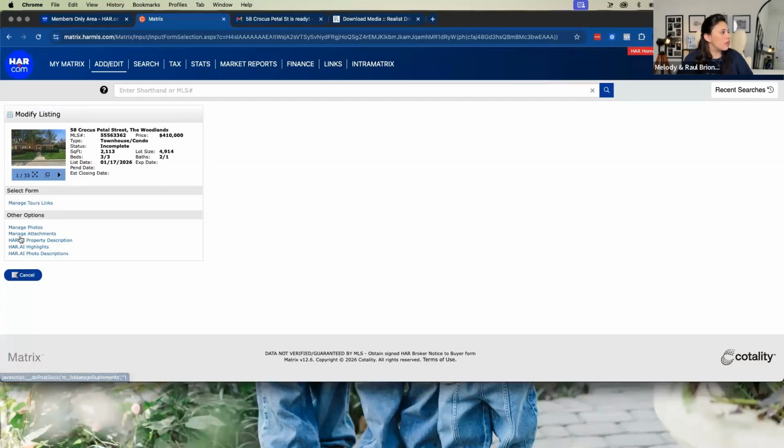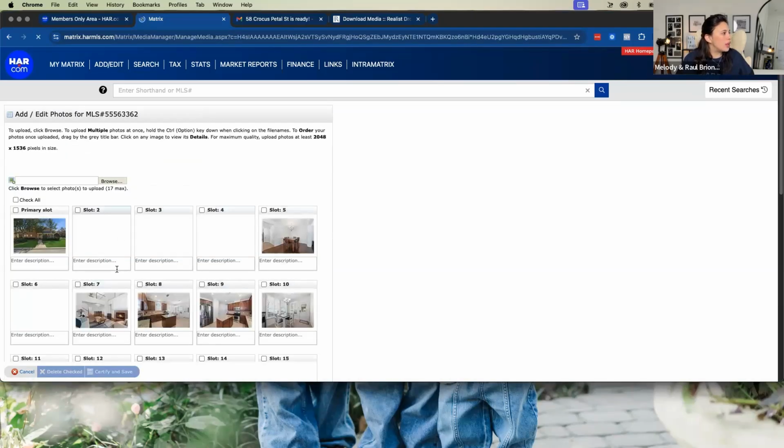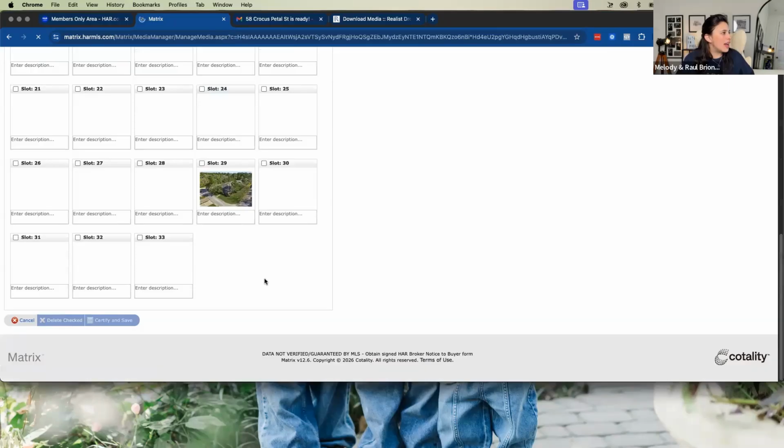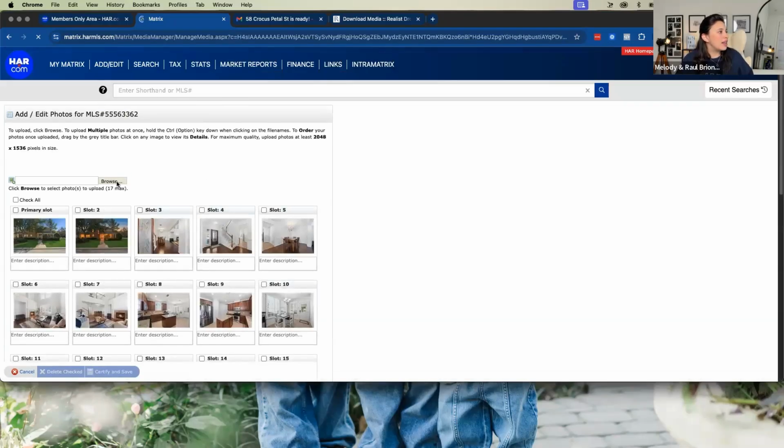Manage photos, manage attachments, the AI descriptions, the photo descriptions. Make sure you're utilizing that. So let's go to manage photos. They are already uploaded into the MLS, but let's pretend they're not.